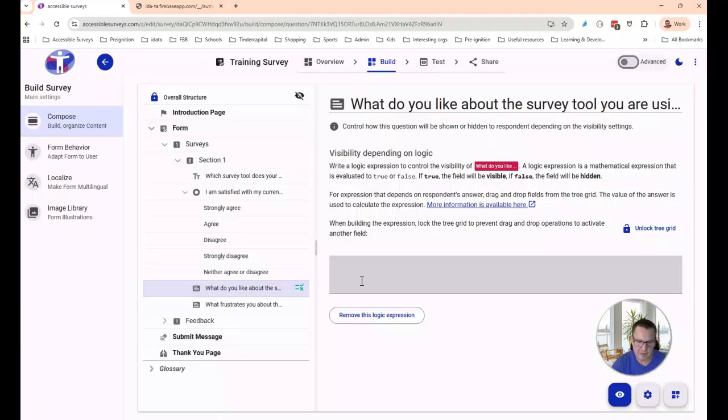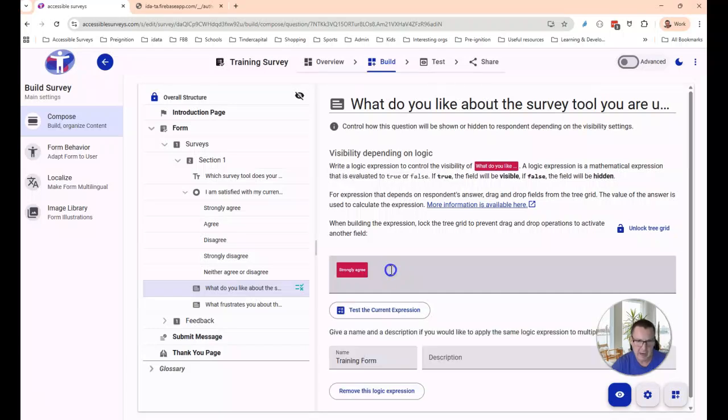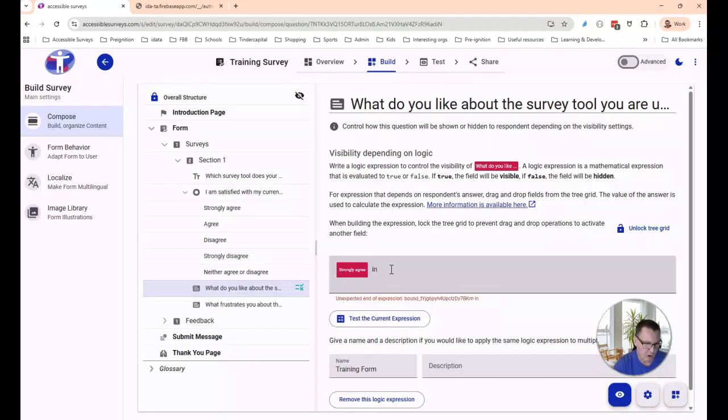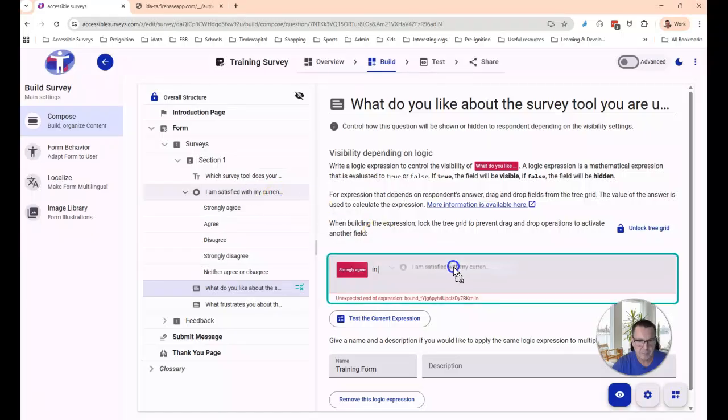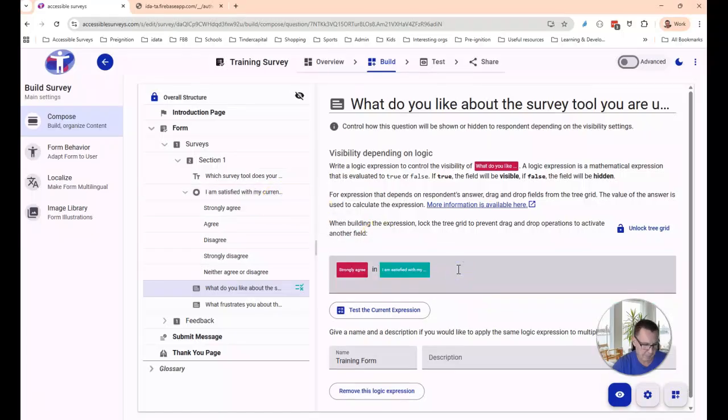I want to test whether the answer to the question "I am satisfied with my current survey tool" is either strongly agree or agree. I'm going to start by dragging strongly agree into the area for writing logical expressions. And then I'm going to use the in operator to inquire whether that option has been selected to the question "I am satisfied with my current survey tool." We can now test the expression that we have written.